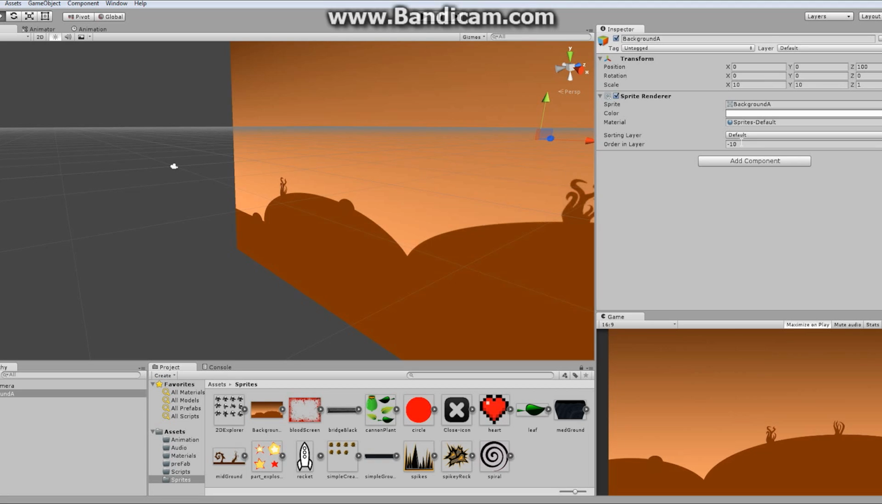I want it to be the farthest from the camera and always drawn in the very, very back. Okay? That's my background. Let's do the exact same thing now with the midground. So the midground, what we're going to use is this asset right here, midground.